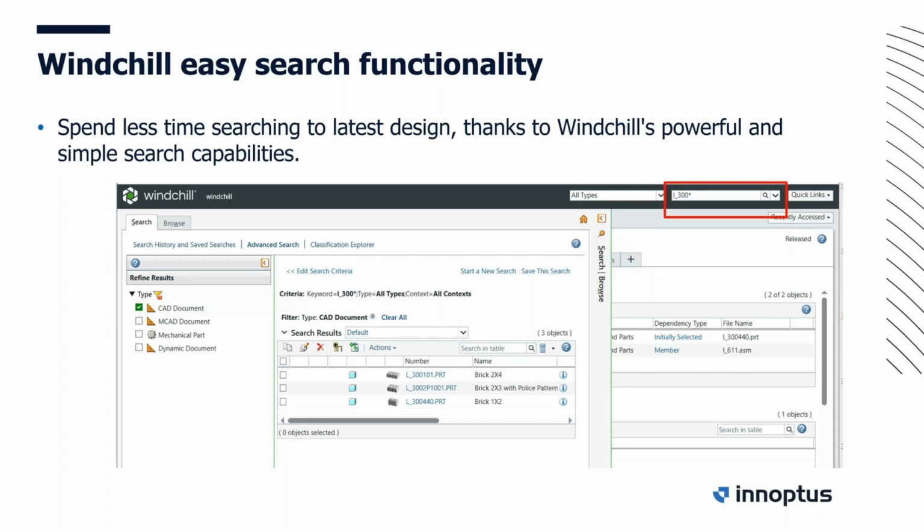And if you want to have the previous version, you can also browse to it or search on a revision. When you find your file, you can easily refine your results and have the right file that you need available.